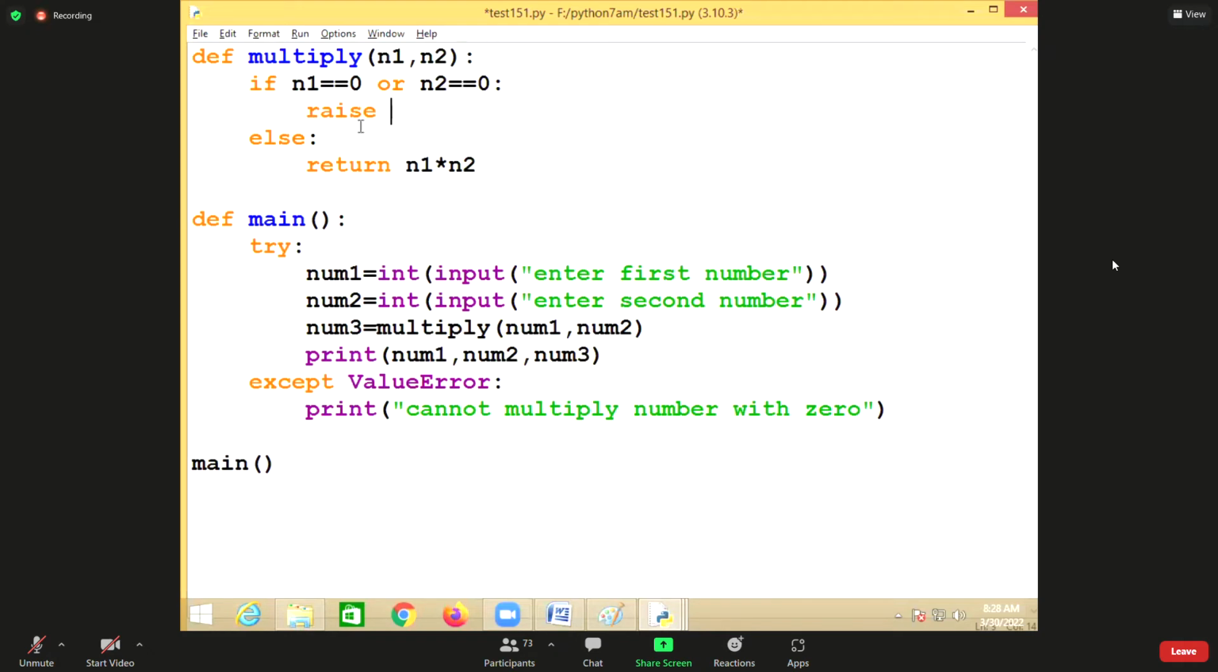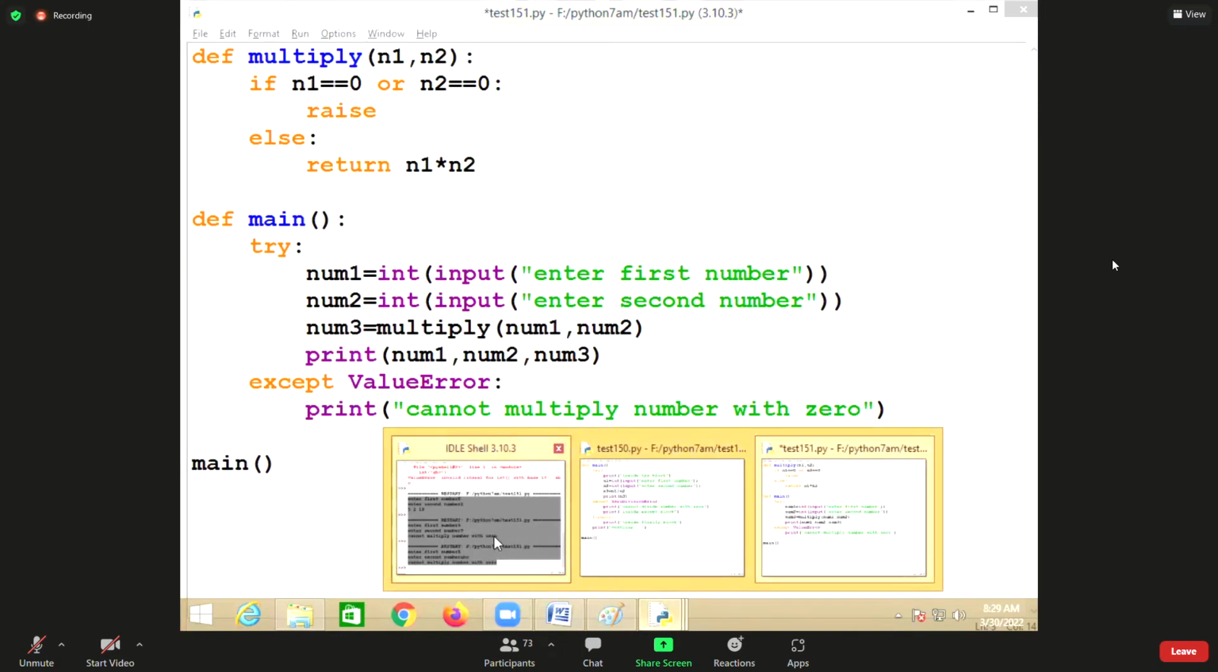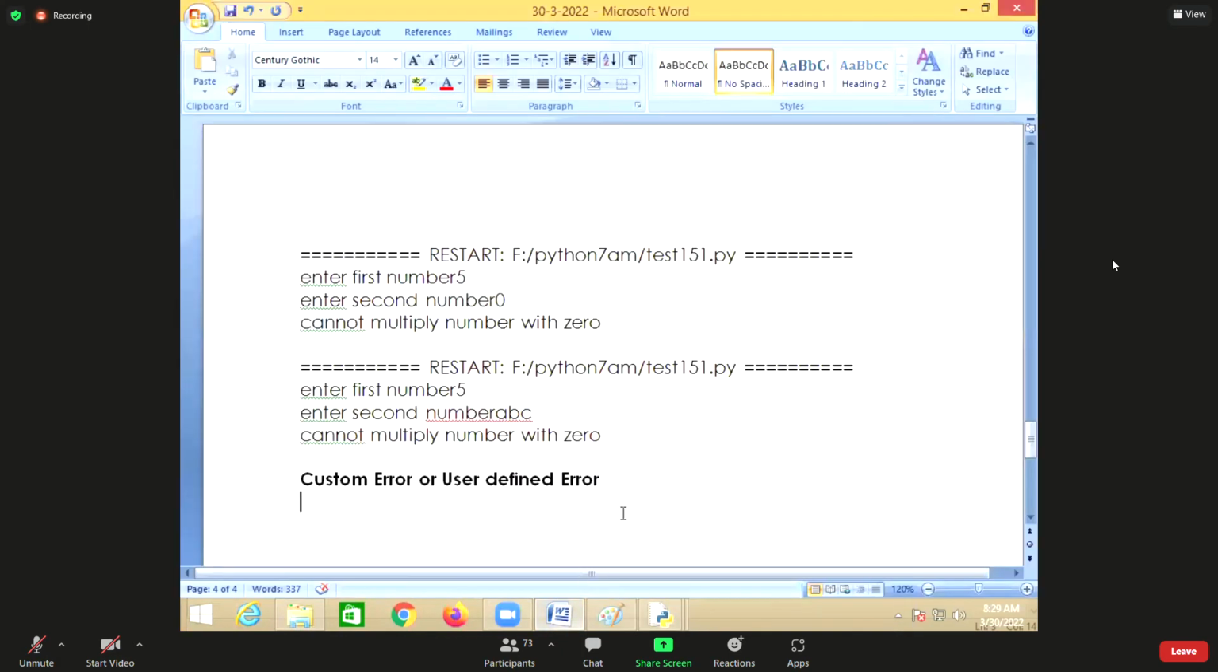Instead of using existing error types, you build your own error types, and that you call user defined error. Every error is one class, or it is one data type.